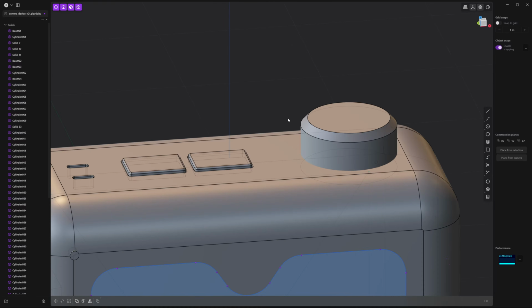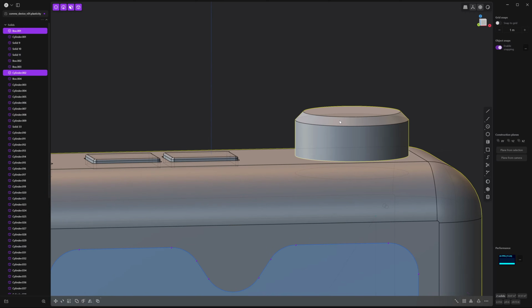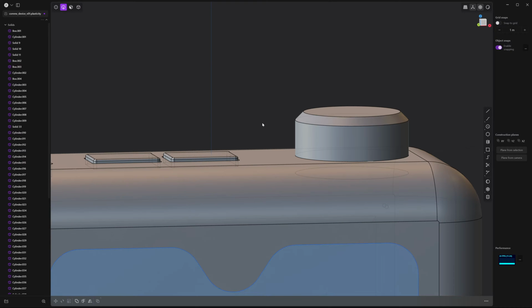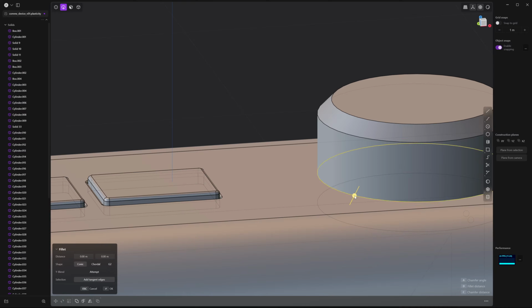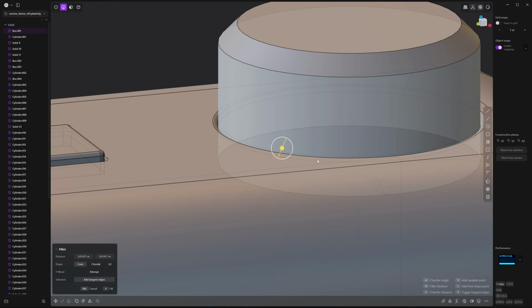Let's do the same thing for this dial over here. Select the main body, shift select this dial, press Q, and then T to keep that tool, and right click to accept. Press 2 so we can select this edge from that new Boolean hole. And let's move it up to create another fillet.